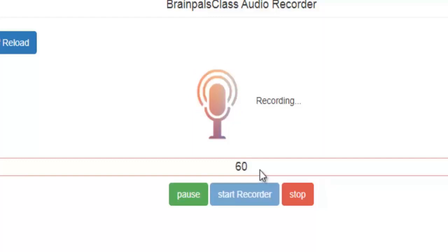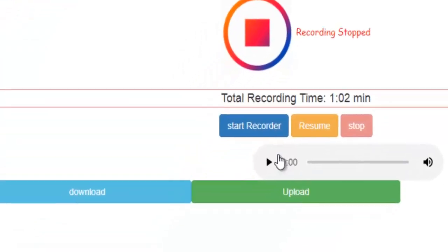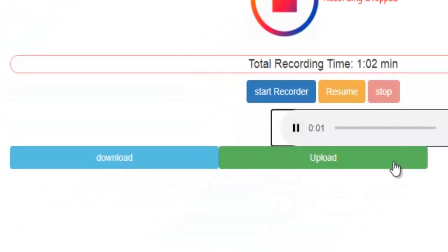So I just want my class to be a minute, and I'm done. I'll click on pause to pause the class if I have some other things to add to it, then resume it later. But for now, I'm going to have to stop. Once you are done with that, you can play it back and see if it suits what you want. If it doesn't, you can just start another recording, and this one will be discarded. And of course you can choose to download it.